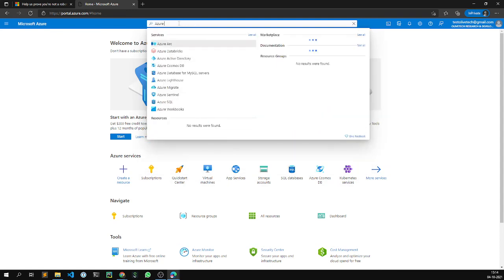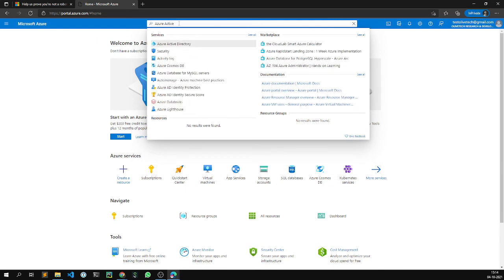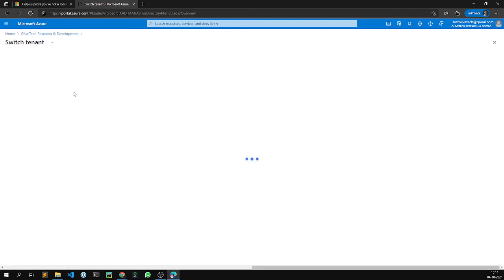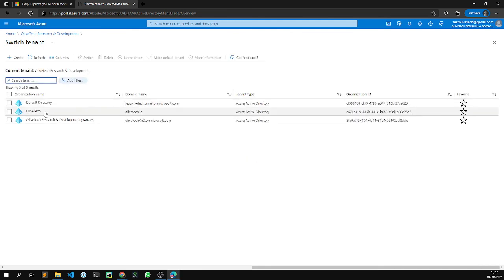I'll quickly go back to Azure Active Directory and just confirm one more thing, which is manage tenants. If we have a look at manage tenants, it will show us a listing of 3 tenants now. 2 from previously that we saw, OliveTech and default directory, and the third one which was newly created right now, OliveTech Research and Development, which becomes the default directory for testolivetech@gmail.com. So if I keep it as is, as soon as I log in with testolivetech@gmail.com, it will take me to this particular directory instance, but not OliveTech or default directory.